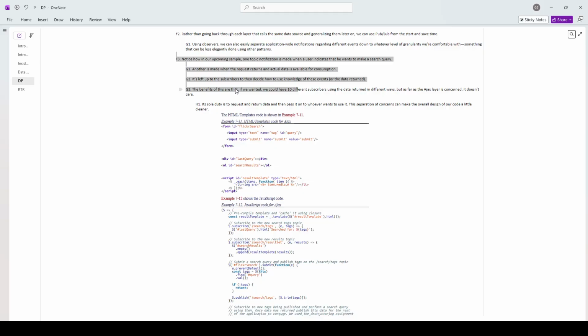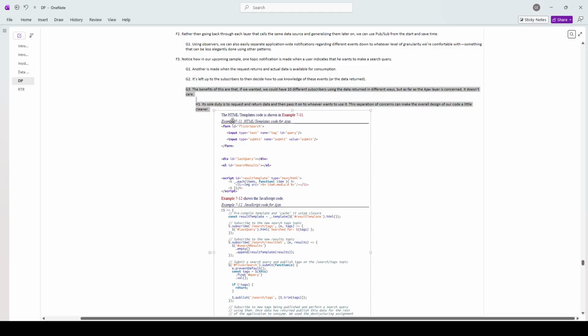They're not really processing the event in the front end. So they're listening for an event emitted from a database. So it is an application of that in the early JavaScript days. So the benefits of this are that if we wanted, we could have 10 different subscribers using the data returned in different ways.